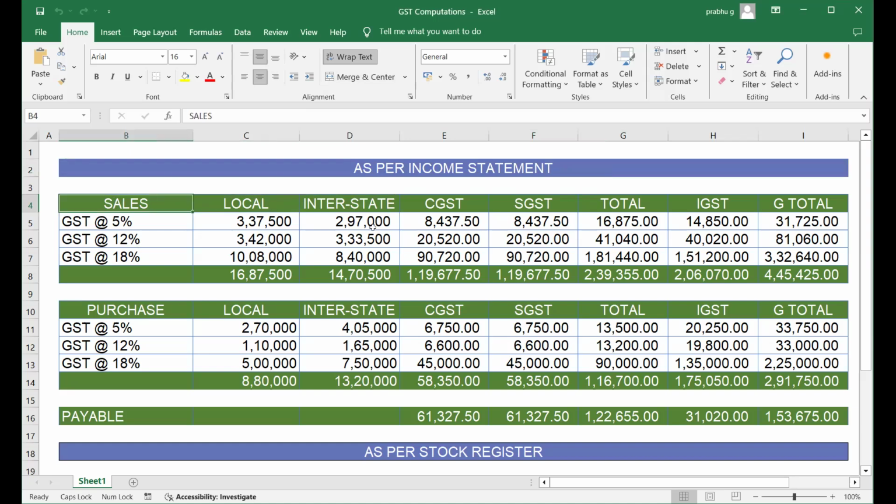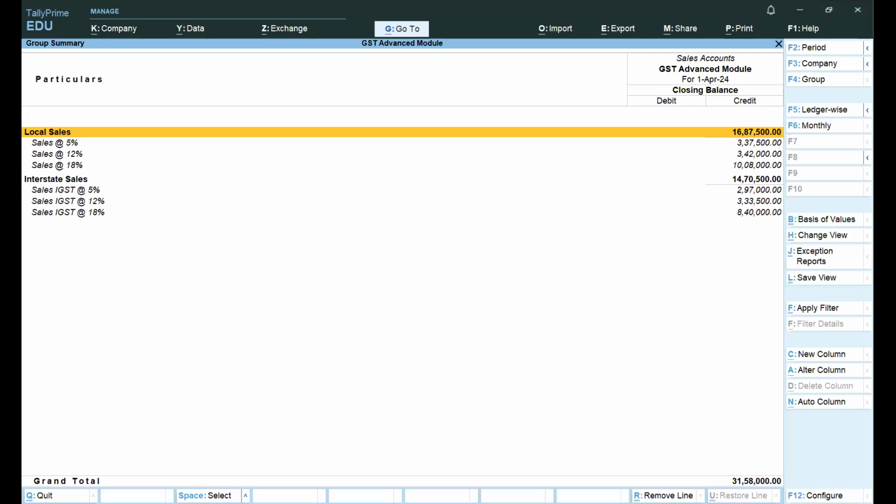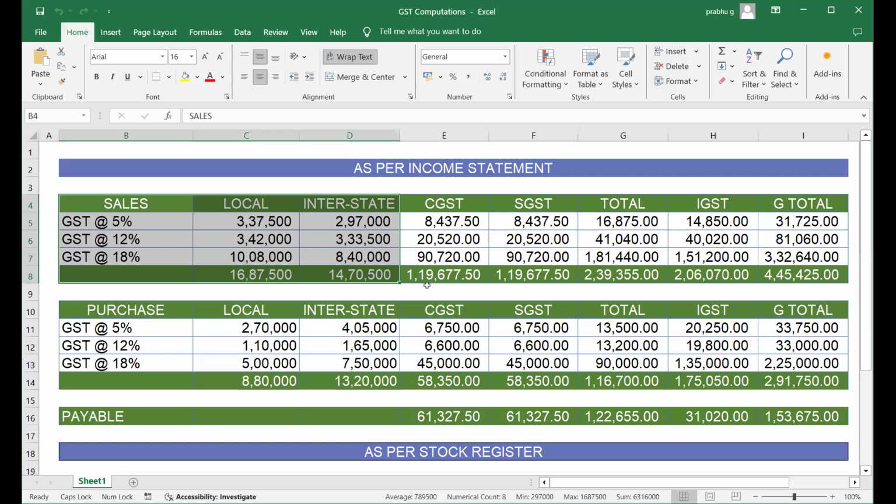This data is from Tally. Here, how much is the total local sales and interstate sales? This data is from the Tally software. Here, local sales is 16,87,500 and interstate sales is 14,70,500. So I have to check this information whether it is correct or not.